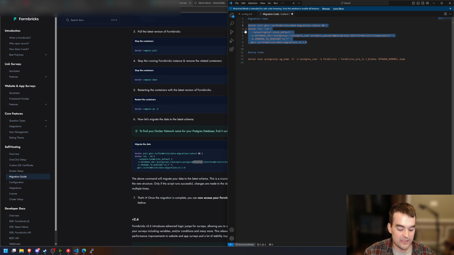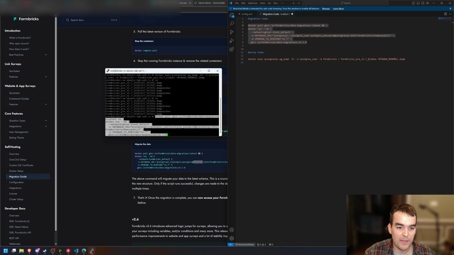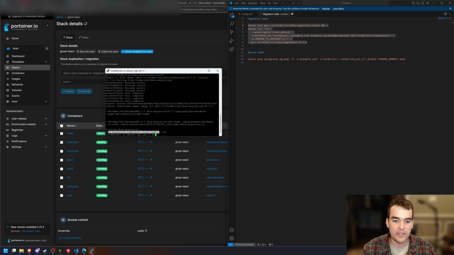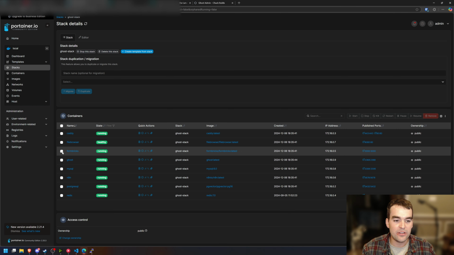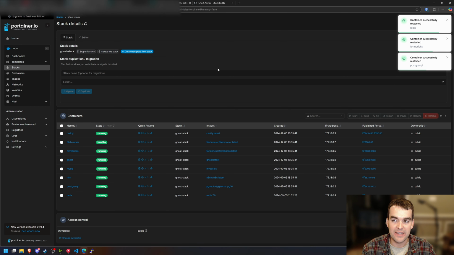So we'll copy all of this. We'll go to PuTTY and we'll just hit paste and then enter. So here we can see it says data migration completed. Total time was 0.13 seconds. And they don't say to do this, I'm just going to do it anyways. I'm going to come in here and hit restart on Postgres and Formbricks and Redis and just restart those containers just so it's kind of fresh.